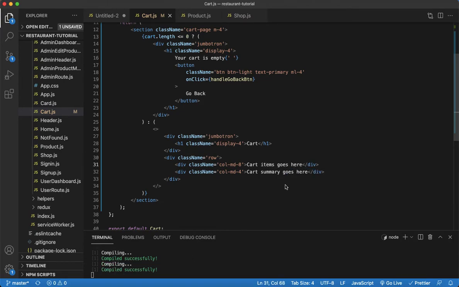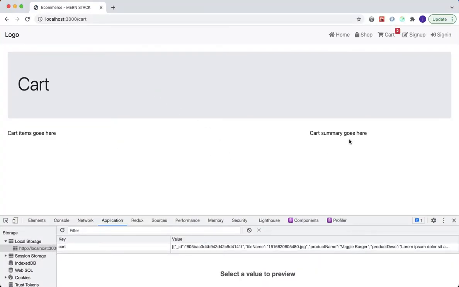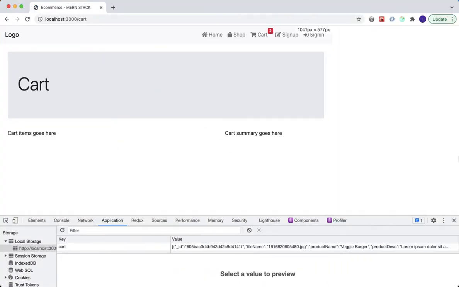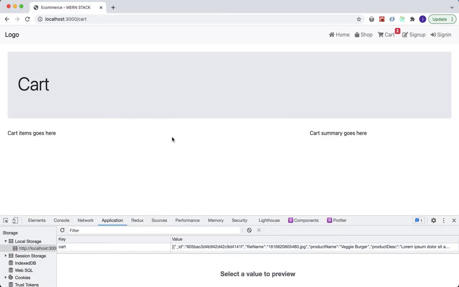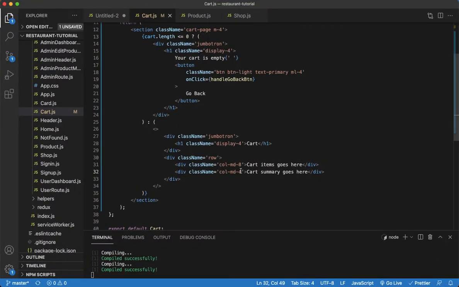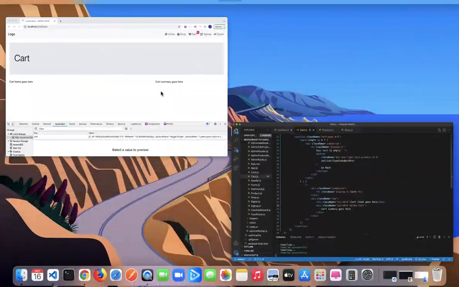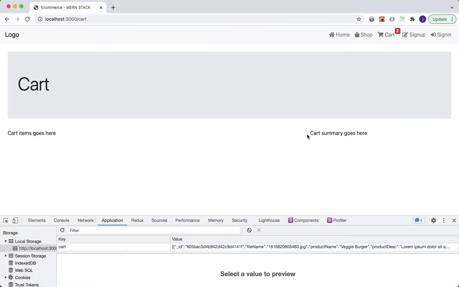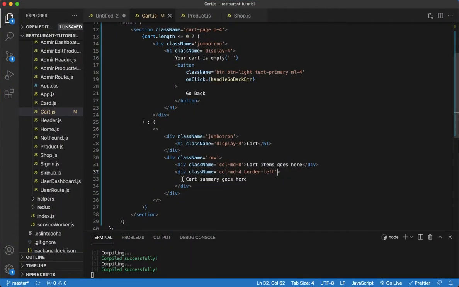All right, if I save that and go back here, see what we got. You see we got the cart items, which are going to go here, and cart summary goes here. For the cart summary, I'm going to add a border to the left of it, so I'm going to do border-left to create a little separation. You see this little border right here. Again, this section here, we're going to take care of in another video. Our focus is going to be pretty much within this div tag.